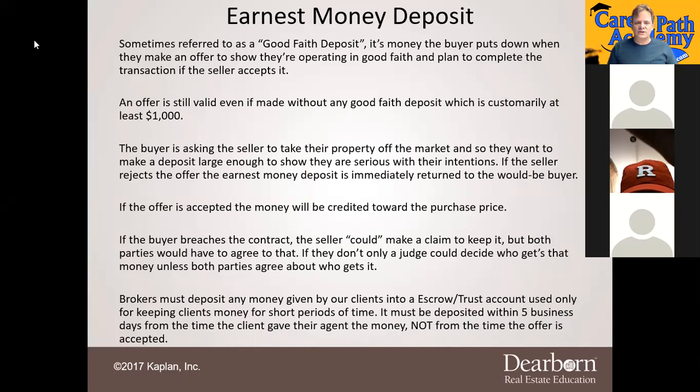So we don't take post-dated checks. We don't hold on to the money. We don't hold on to the checks and not deposit them until we find out if the offer is accepted either. Because when we're making that offer, we're telling the seller that we already have that money in the escrow account. And that would be lying. So we can't do that. We've got to deposit that money right away.